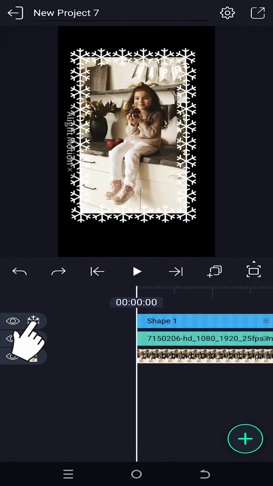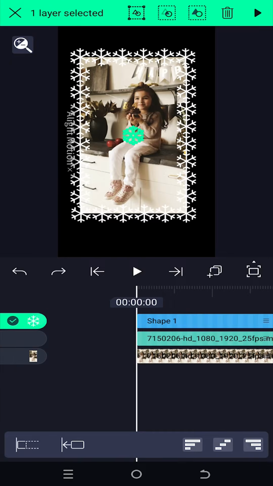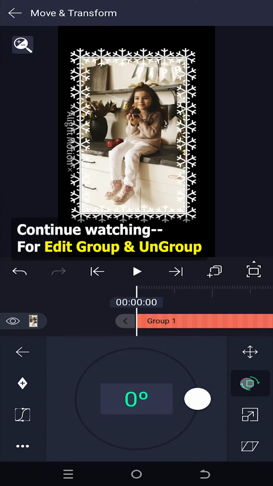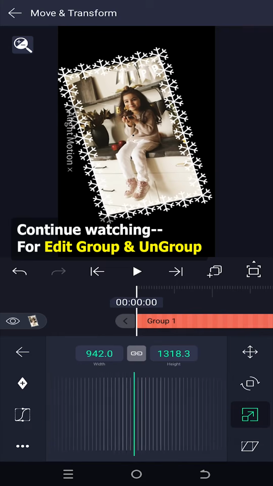For that, tap and hold on the left button of the layer. Then when it becomes green, select all of the layers. Then tap on this top button to create a group. Now we have our group, and with this group we can do whatever we want.